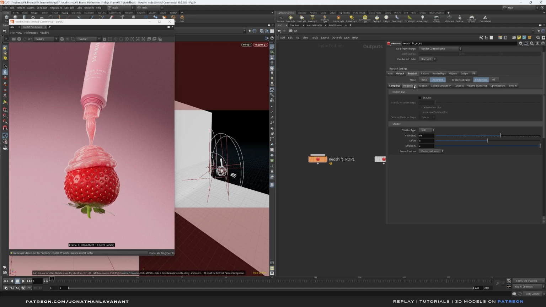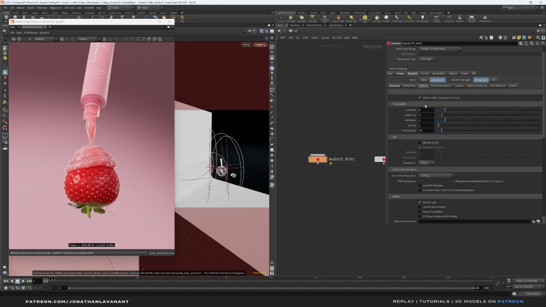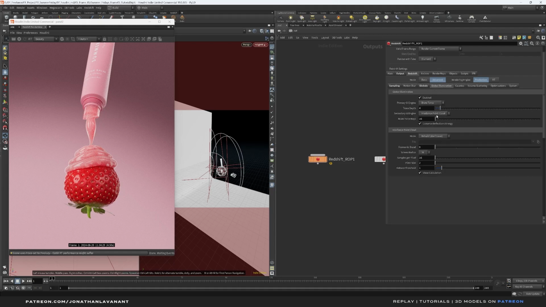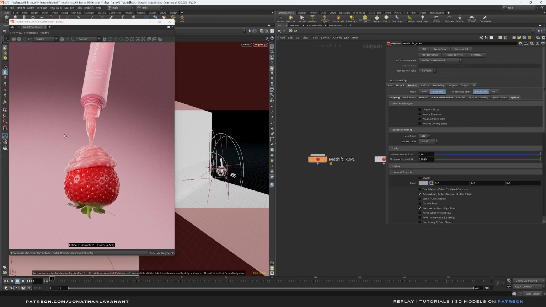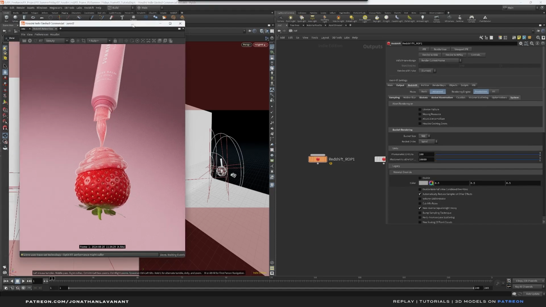So here we don't need motion blur. We can increase the globals to maybe something like 20, 10, and 10 for reflection and refractions. Here for the GI, we can put it on brute force 1024. And here we can go into systems and we can change the bucket size to something like 412. And now you can click on render to disk to create the final rendering.